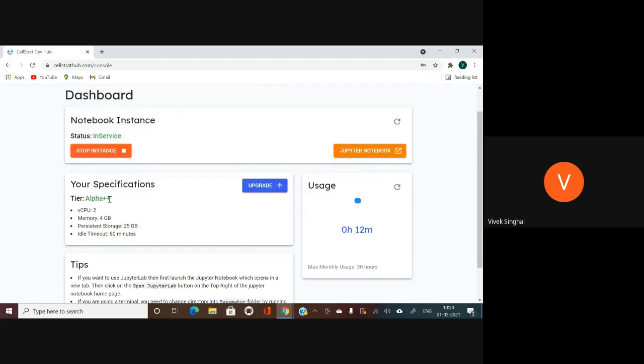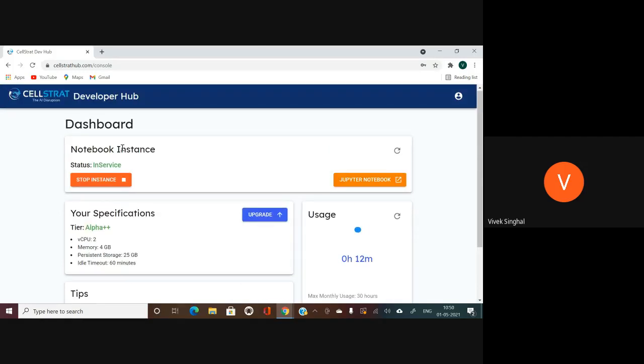So I'm on the alpha tier, which is a higher level tier than the free tier, and I have 25 GB of storage available. So I've started. Once you come here the first time, you would see a start instance. You start that. In the free tier, it can take 3-4 minutes to start. In the paid tier, it takes 2 minutes to start. Once it has started, you can go to Jupyter Notebook.